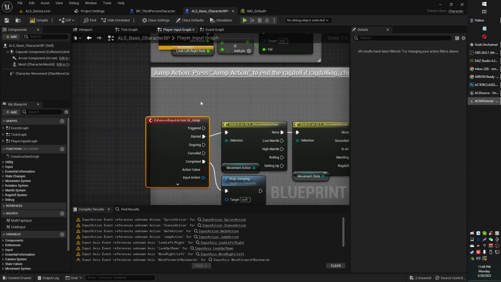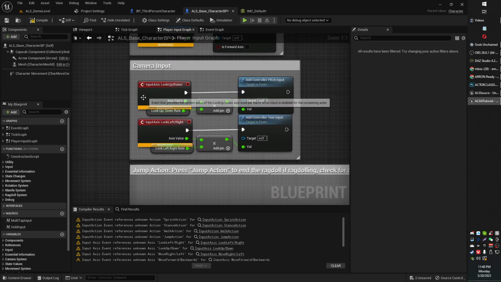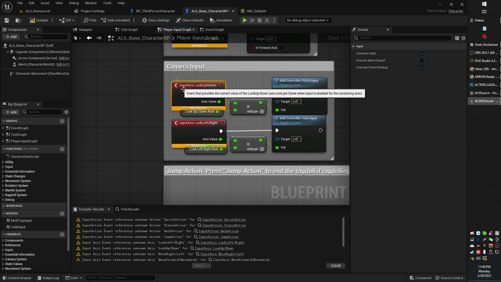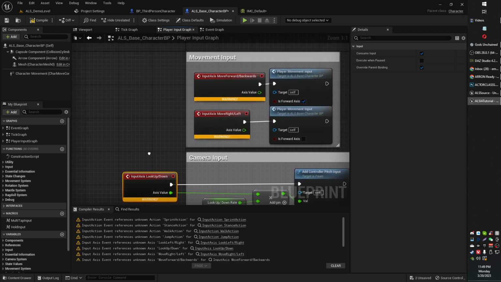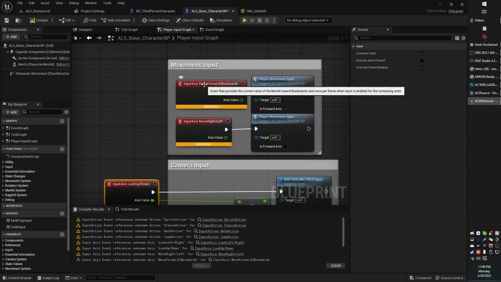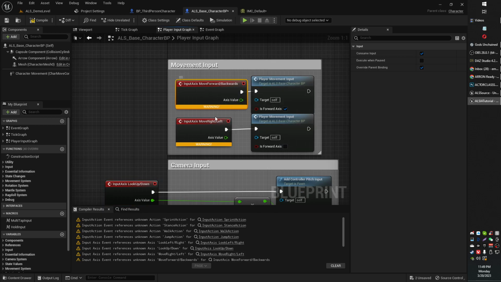So that's already a key we had. And now for the input axis look up and down bit. This is the part that was a little bit confusing. Oh, that's the camera input part. That's okay. Let's leave that, and we'll do that right after we do the movement input. So movement input: forward, backwards, and then right, left.